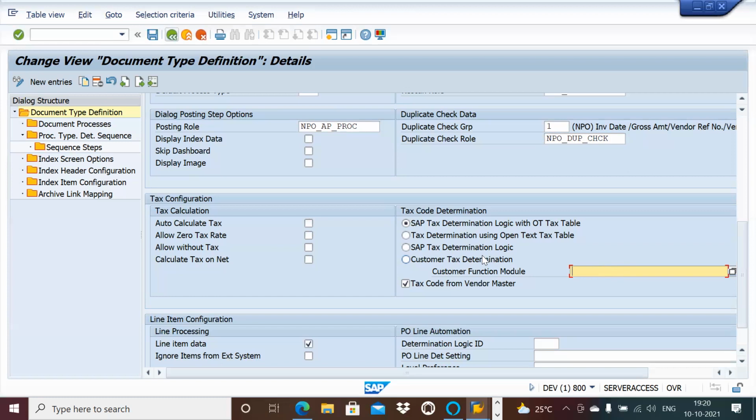What about if they have third party tools like Vertex and all? Yeah, whatever the third party is, you will assign it over here. It will help to calculate the tax. So it will take the calculation part from here.